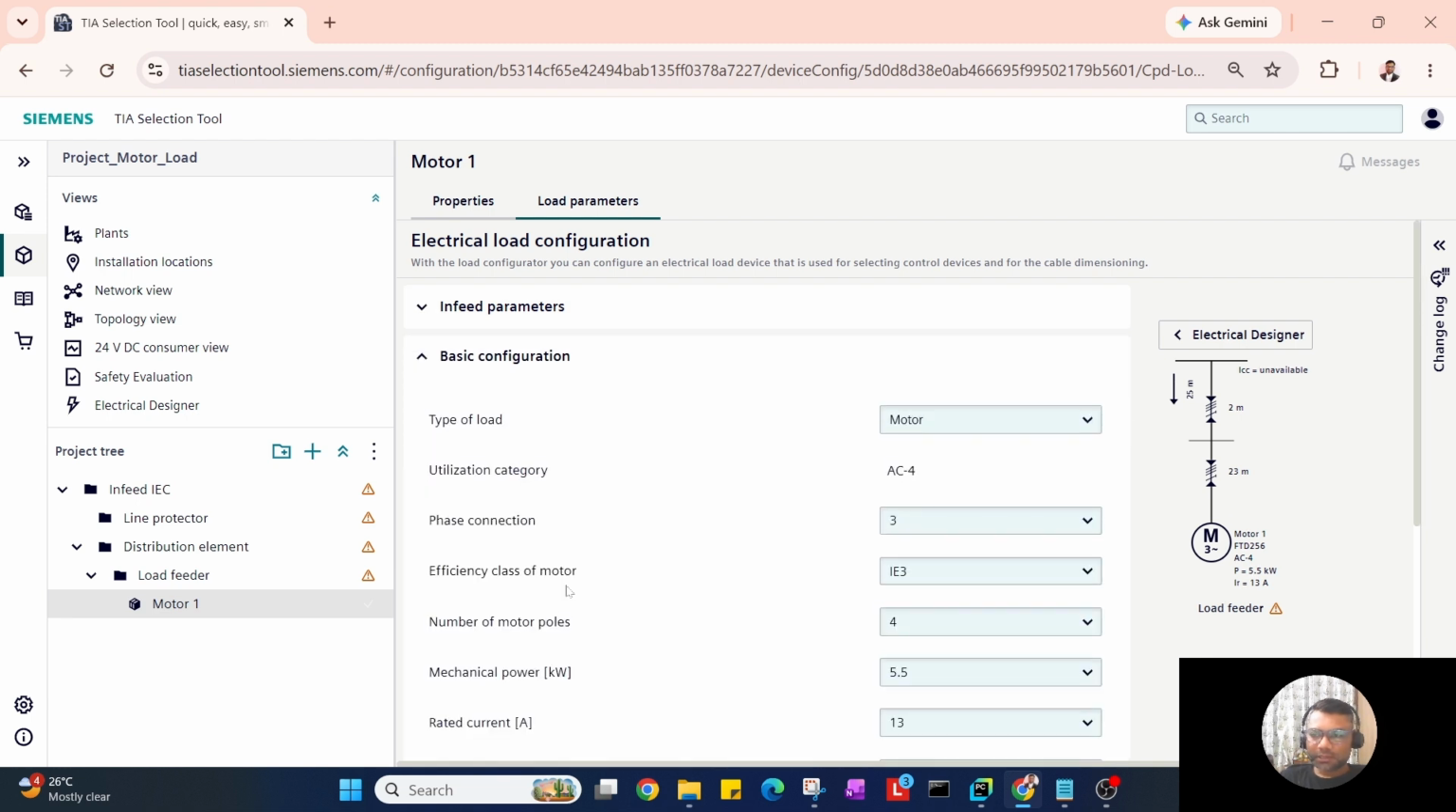And that brings us to the end of part 4. Now we fully understand how to configure both the infeed section and the electrical motor load parameters using the Siemens Electrical Designer. In our next video we are going to take the next crucial step. We'll select the correct protection device for this specific load and calculate the cable sizes.